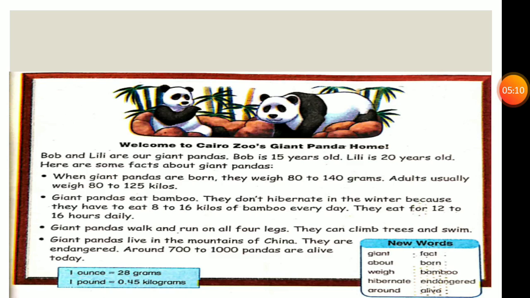Giant pandas live in the mountains of China. They are endangered. Around 700 to 1,000 pandas are alive today. Here are our new words. Number 1, giant, which means very, very big.